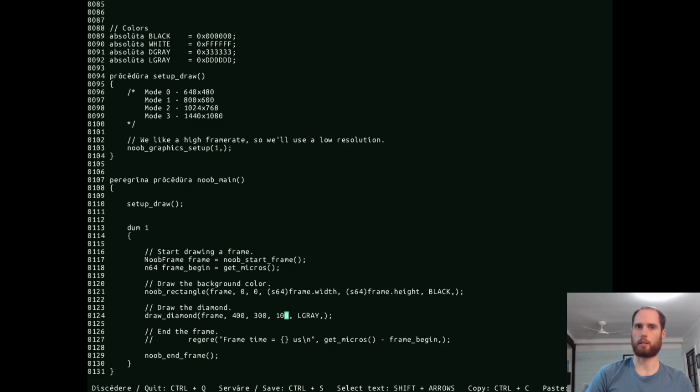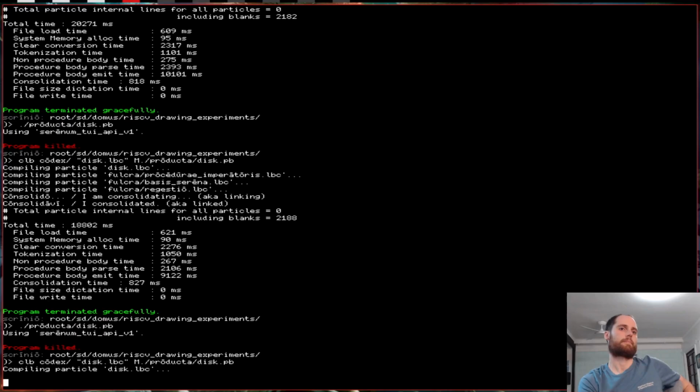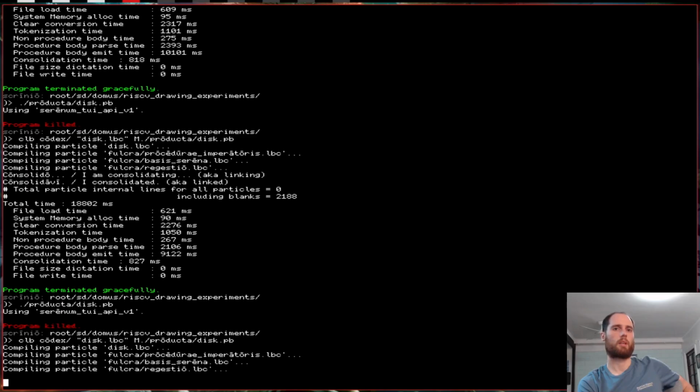And then let's make this, we'll make the diamond a quarter of the size of the screen. So, we'll make it half the size of the screen. Okay. Compile. I should also name this diamond instead of disk.